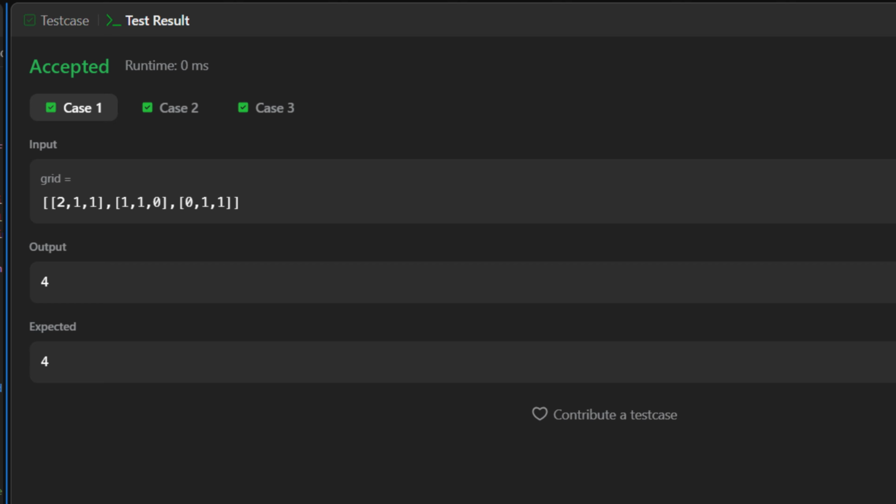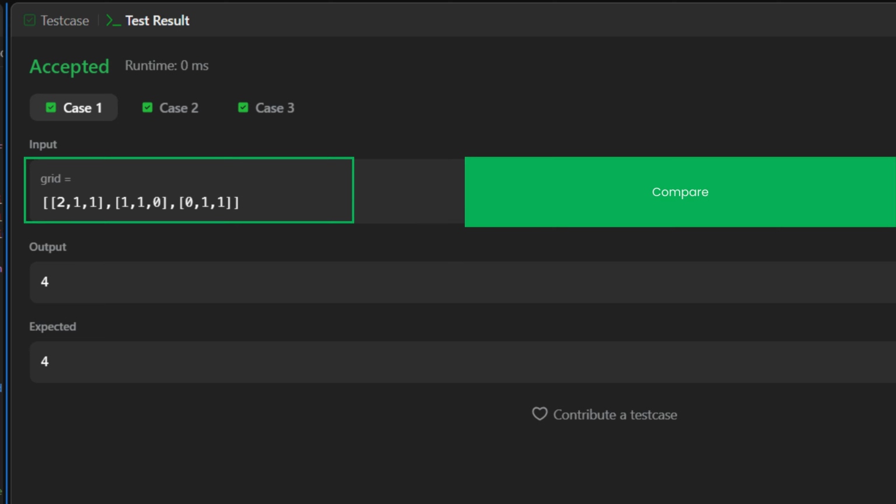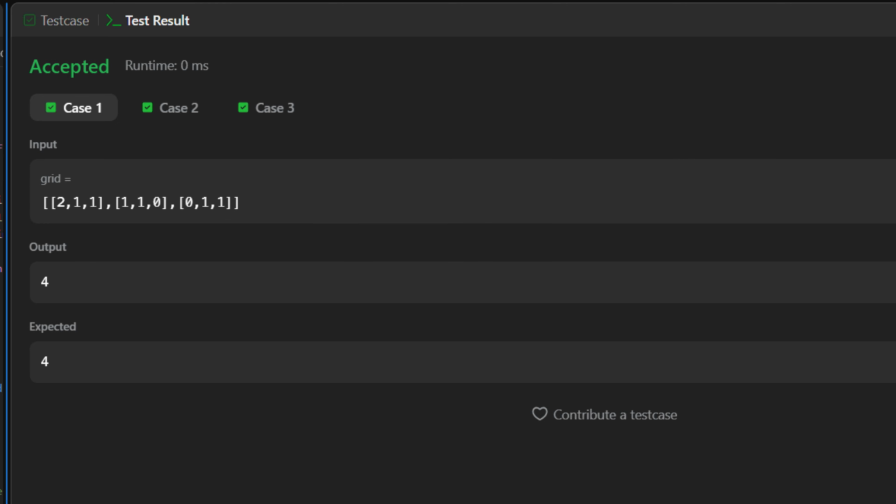Minute 1, the 2 fresh oranges next to the rotten one turn rotten. Minute 2, their neighbors rot. Minute 3, rot continues spreading downward. Minute 4, the final fresh orange becomes rotten. At that point, no fresh oranges remain.